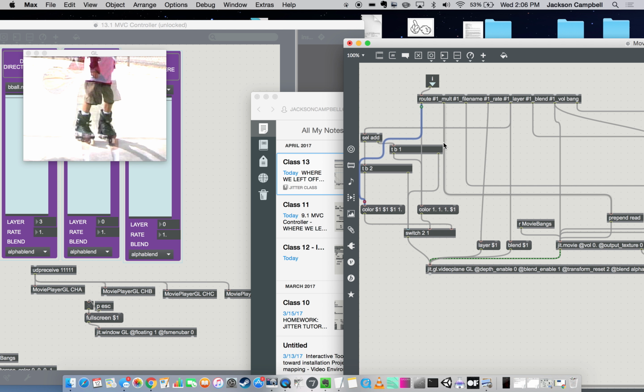And that's the jit.gl.slab. This is the same for all of us, jit.gl.slab. This will take either a texture or a matrix in it, but it's only going to output a texture. It will not output a matrix, because it puts it into OpenGL universe where we're dealing with shaders.